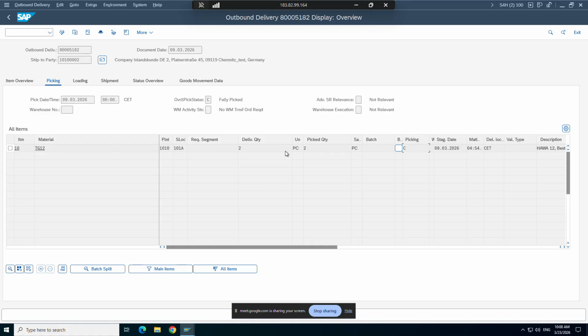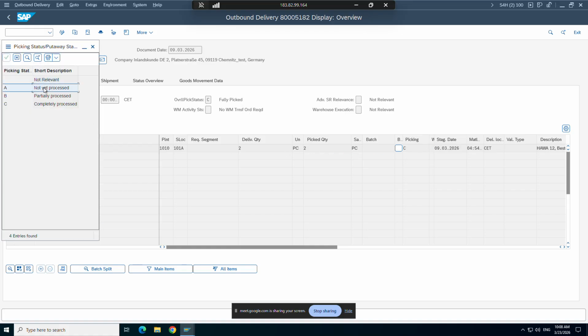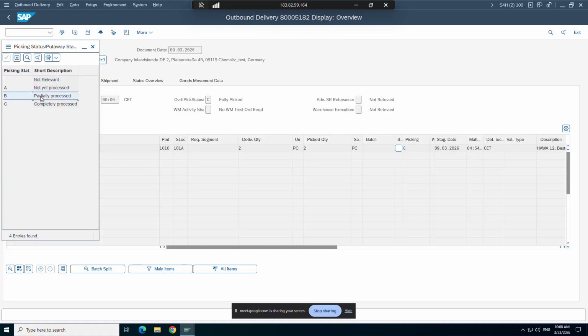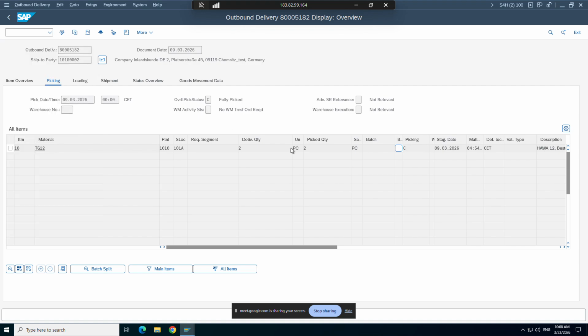If you delete these two, it will be something else. Maybe it will be blank or maybe it will be A, meaning not yet processed or not relevant. Let's say there are two quantities and you have picked only one, then it's partially processed. It's not fully picked. So picking is a very simple process. You copy whatever quantity is here and paste it here. That's it. We call it picking done.